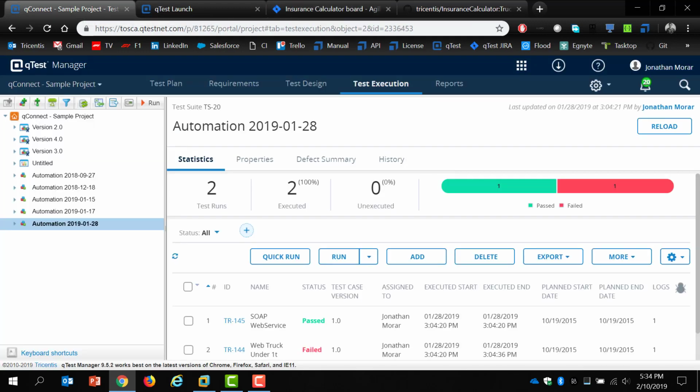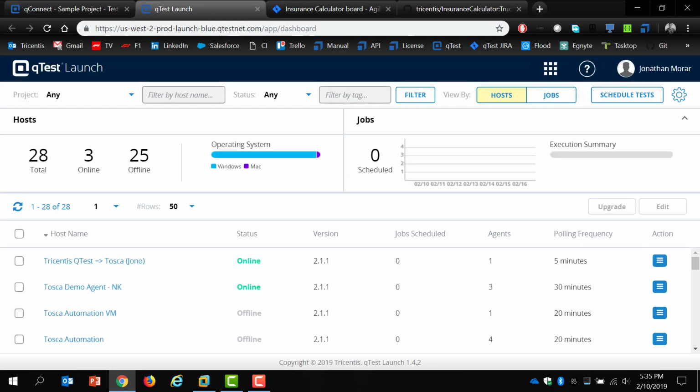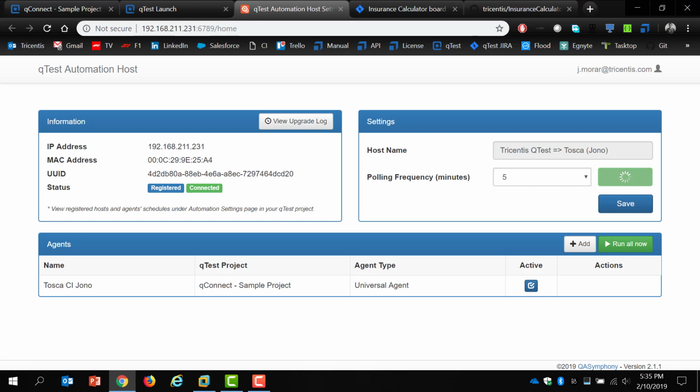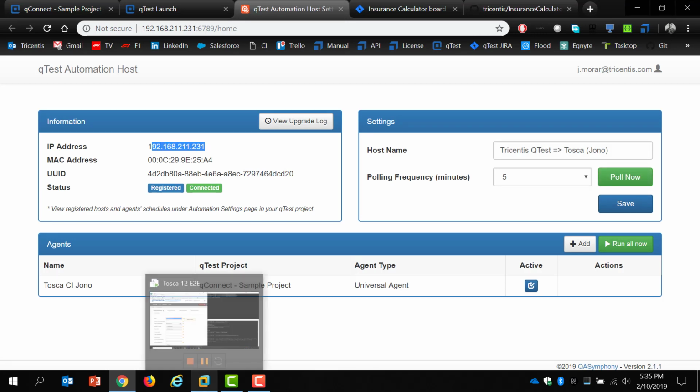This time we're going to see QTest Manager, where we have our test executions, which we're focusing on today. There's a previous run I did before, but there's going to be a new one created for the execution I kick off now. And we are going to use QTest Launch to actually trigger them. They can be scheduled, but in this case, if I click over here and go to host, this is basically the IP address of my virtual machine that I'm using down here.